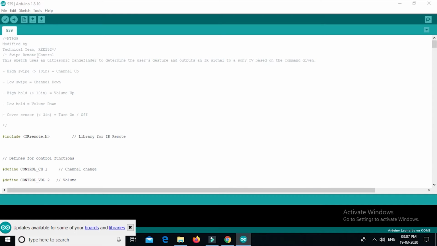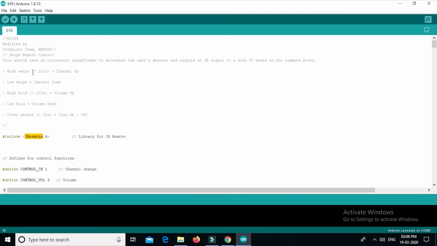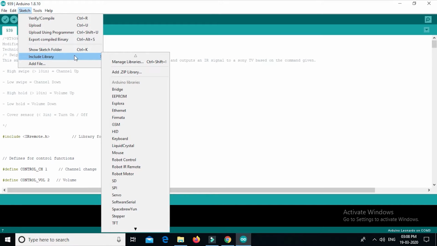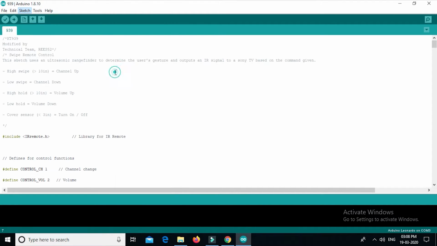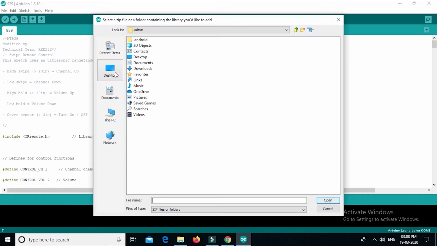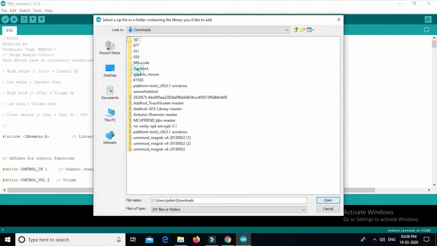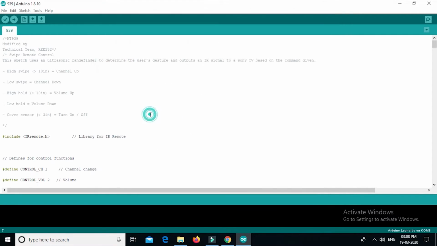So now we will upload the code and here it is. But before uploading the code, you need to install the IR remote library. To install the library, go to Sketch, then Include Library, and then Add .ZIP Library. Go to the location where the library is downloaded. Now add this library. As you can see, the library is added. Now click the upload button.